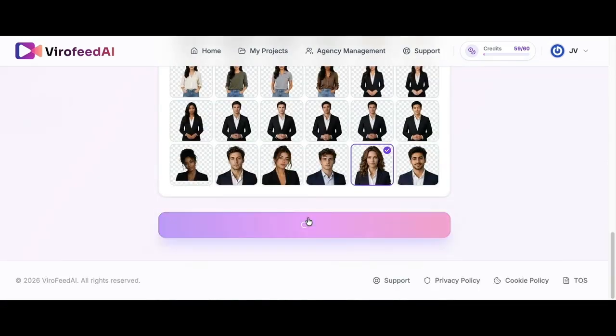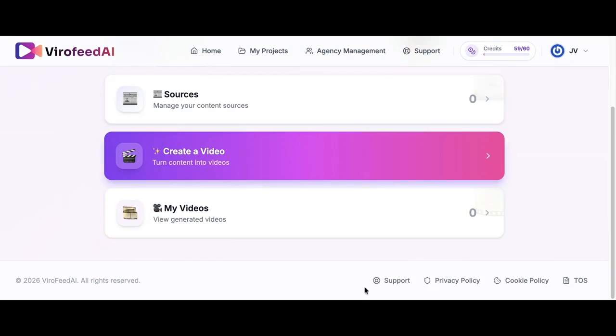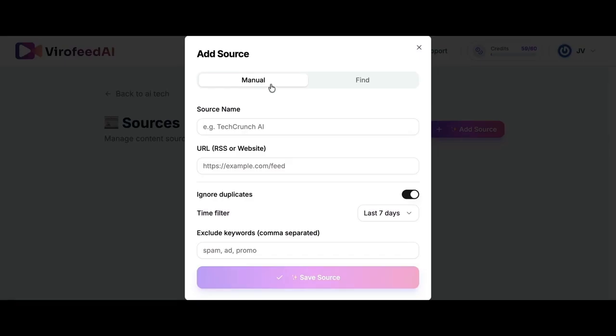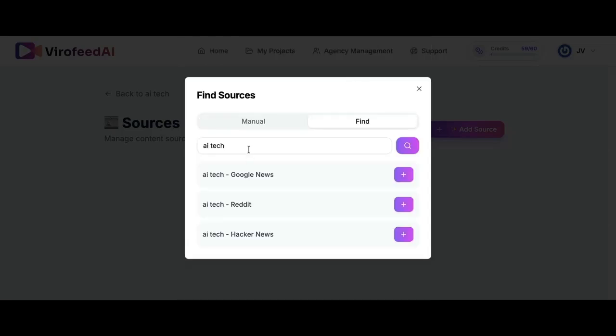And here, this is the most powerful section. Here we will add the sources, meaning from where we are going to pull the articles and posts to turn them into videos. You can do it manually by adding a source name here, just like TechCrunch, add the URL, feed or website, or you can just go and find it here, which is really easy. So let's say tech news, AI tech news.